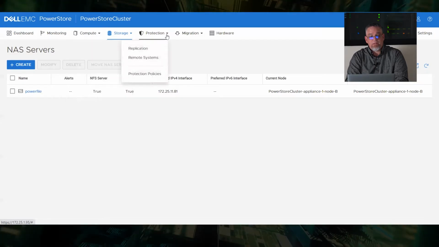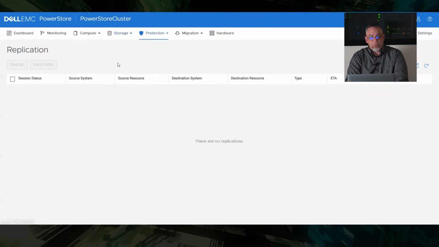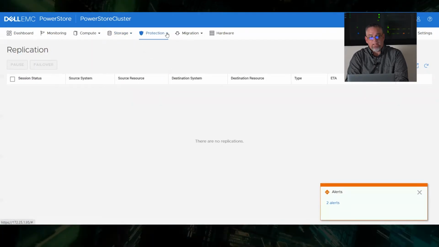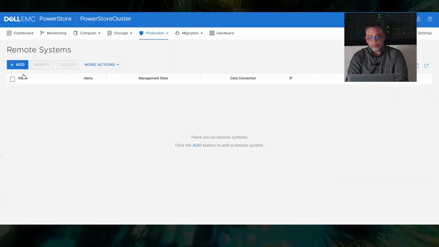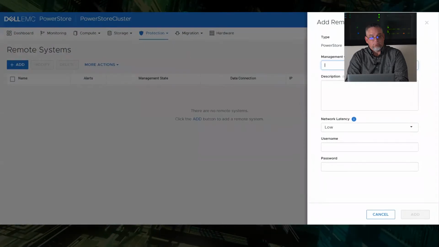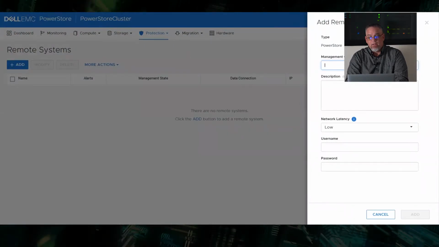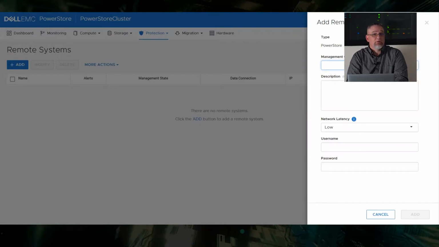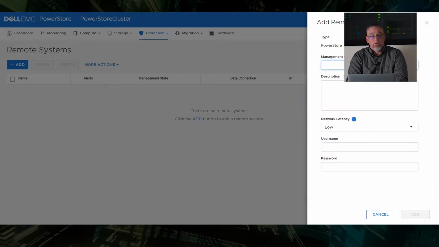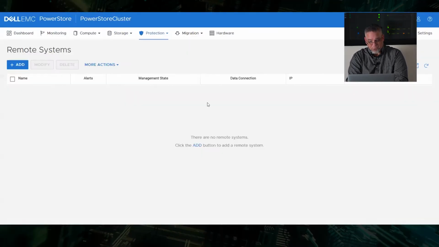And next we have the protection tab. This is where we can set up replication or remote systems for replication. And it's simply where you add the management IP address. For those who are familiar with Unity, it's the exact same way.